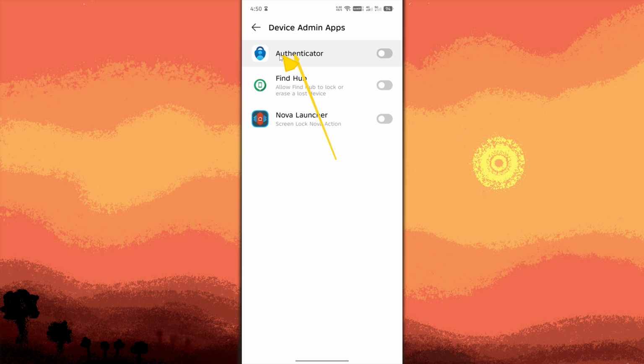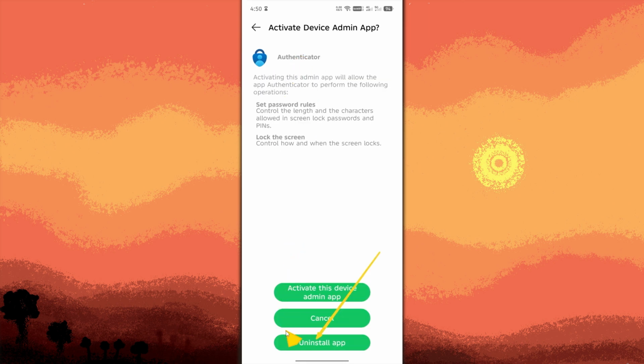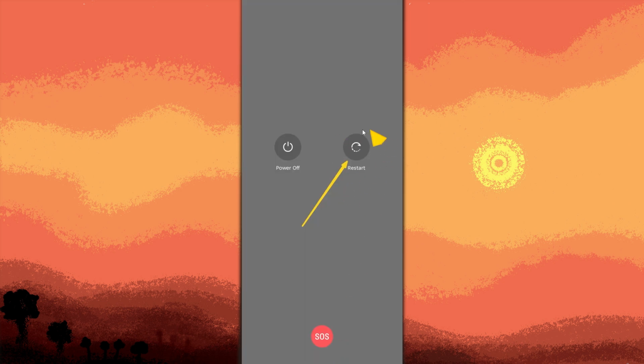Tap the app again to return to the app's info page. And now tap on Uninstall again. Restart your phone to complete the process.